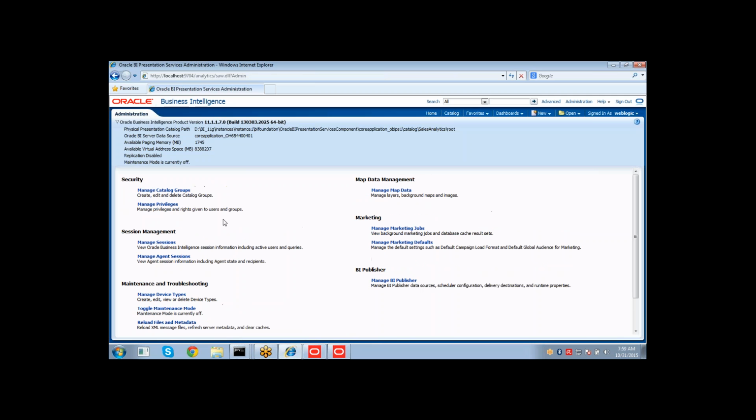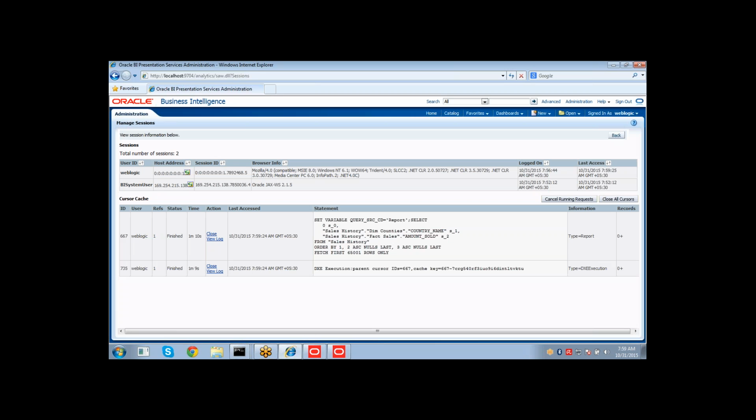So under session information, session management, we have Manage Sessions. Click on that. Here we can see the log levels. That means for this user, every login is a session. So for this session management, this user is executing different requests. This is one of the requests. For this request, the log message is View Log.